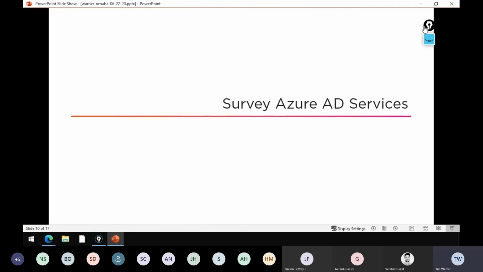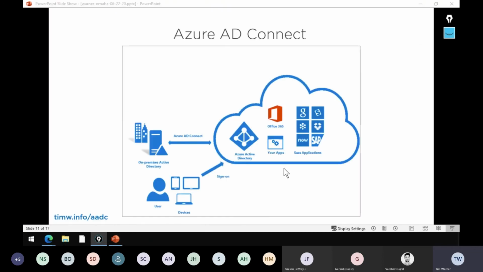And let's make sure that we're up to speed on the other Azure AD services. What about Azure AD Connect? What is your relationship to hybrid identity? What is the need for this? I'm genuinely interested actually to know your experience.